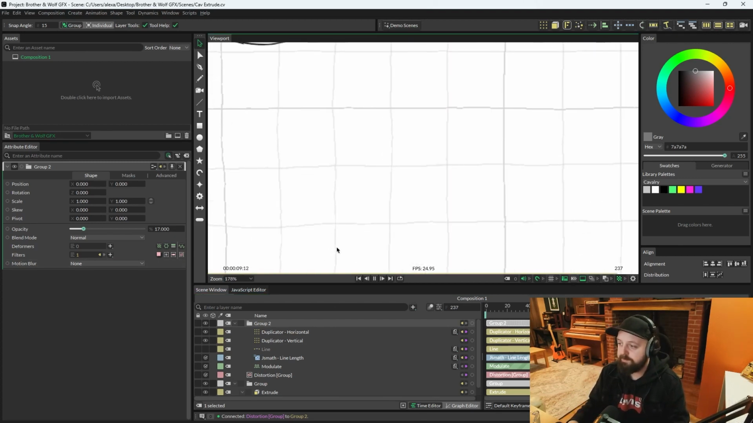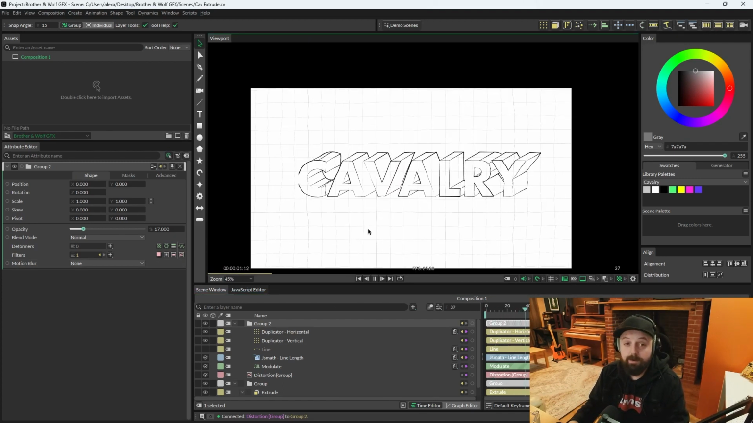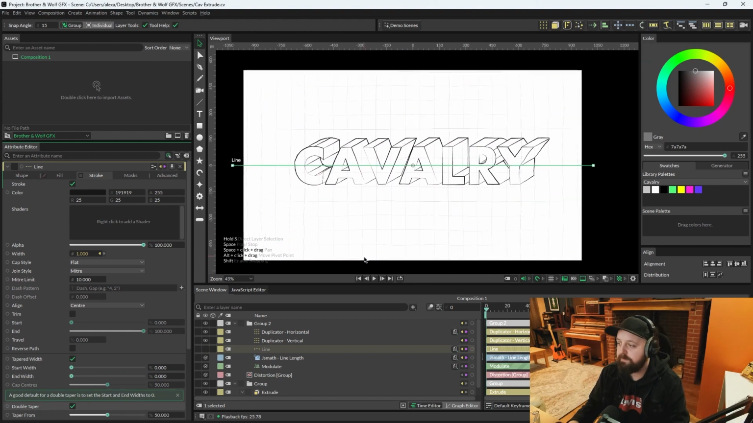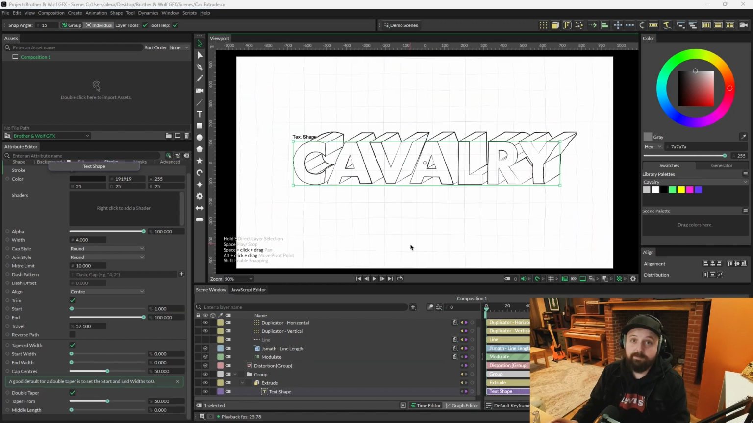We've added the same sort of sketchy look to the graph lines, and if you wanted to take it a step further, you could then go and add the tapered width and double taper to the graph paper as well, just so it's a little bit more faded through, but that's up to you.